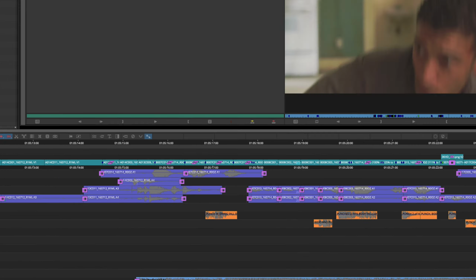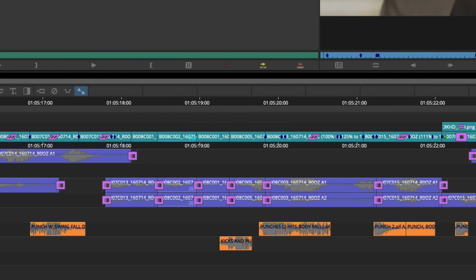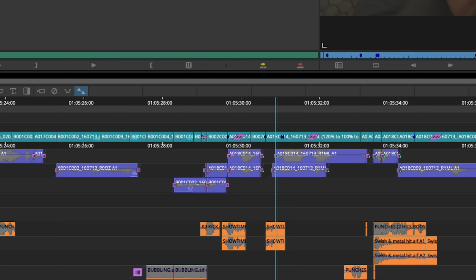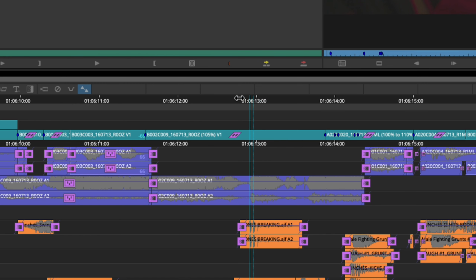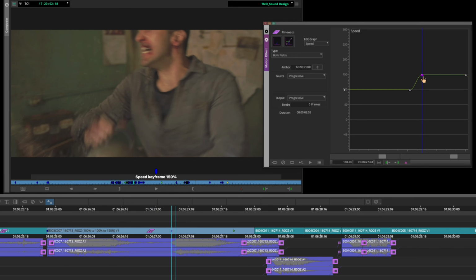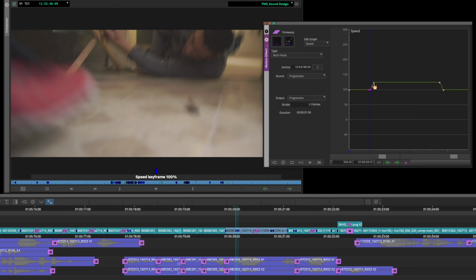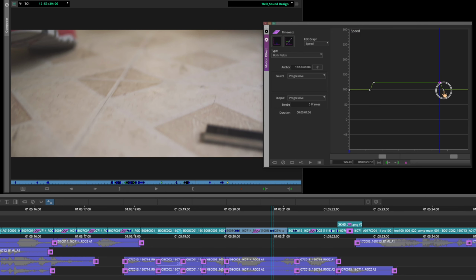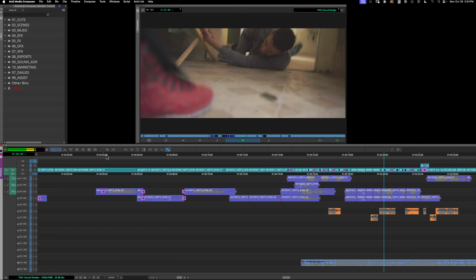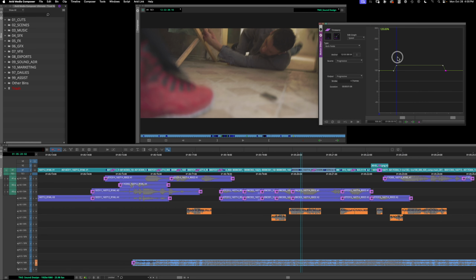If we go through the timeline, you'll see there are a lot of time warp effects, meaning that we sped up a lot of the shots. So either we sped up the entire shot or did speed ramps. You can tell here, for example, if you look at the clip, what we did. In this case, we ramped it up by like 100 to 150. In this case, it goes from 100 to 125 to 100. You want to get that burst of action, but then come back to normal speed so things don't look weird.